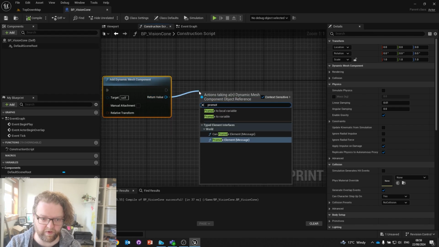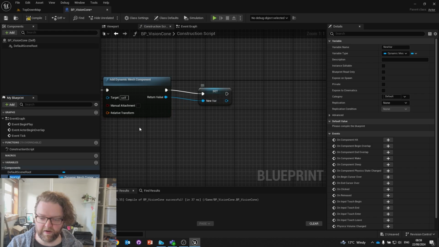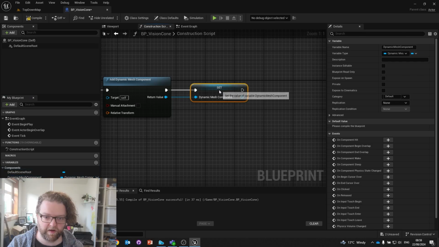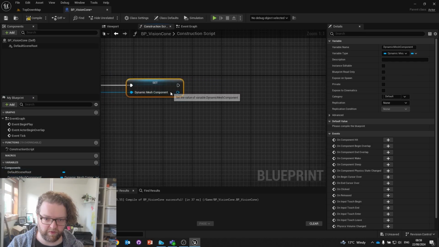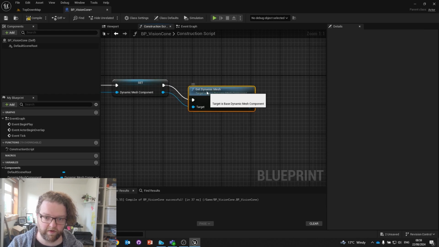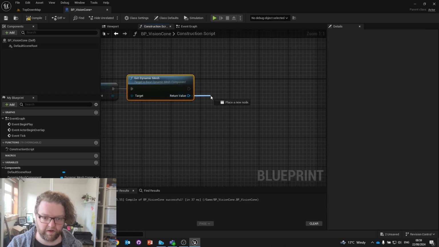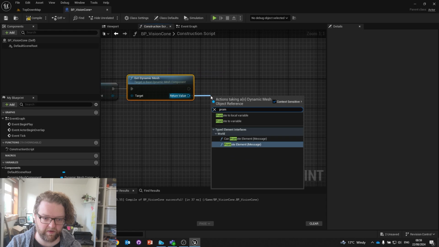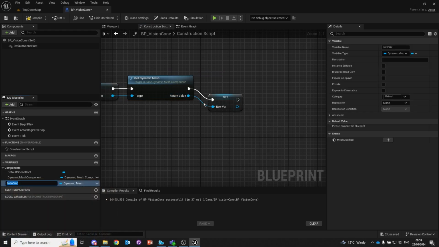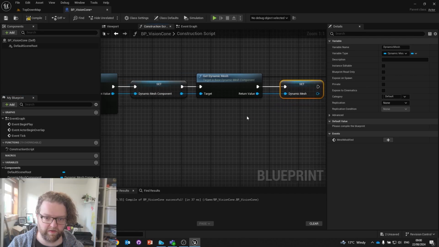I'm going to promote this to a variable so that we can access it. Let's say dynamic mesh component. And then if you followed my other video, you probably know where we're going. Let's get the mesh from this, and then promote that so that we can still access that, because you don't want to have to keep getting stuff over and over again. We're going to say dynamic mesh. Okay, so we've got access to these things.